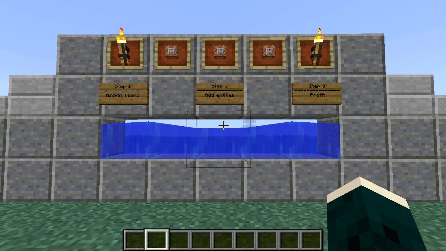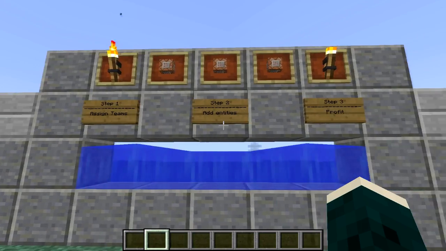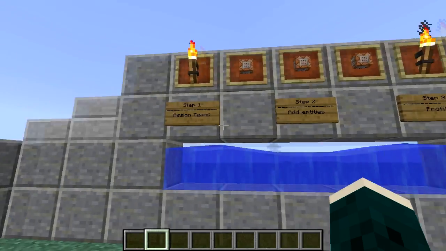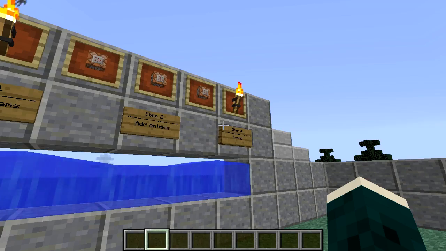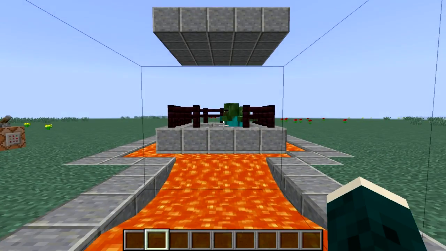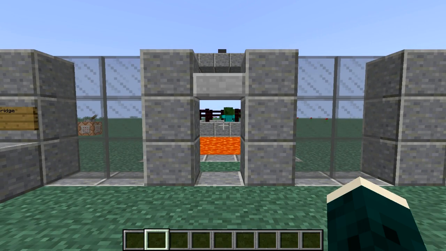Okay, it's very, very easy. There are three super simple steps. Step 1, assign teams. Step 2, add the entities that you want to the teams. And step 3, profit. I will go over each one of these in super detail. Now, what I have behind me are some test subjects, some zombies out there. I am not going to show you how zombies work and how they attack things. You all know how zombies attack things. If you don't know, I'm not quite sure why you're watching this video.